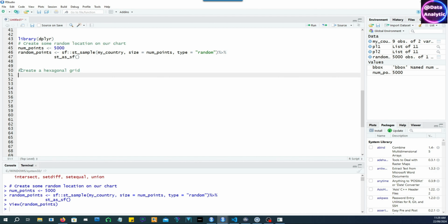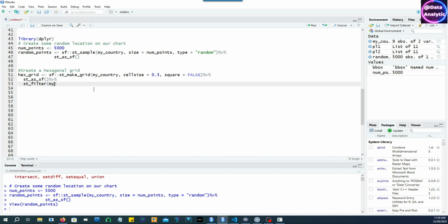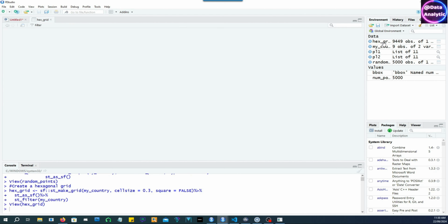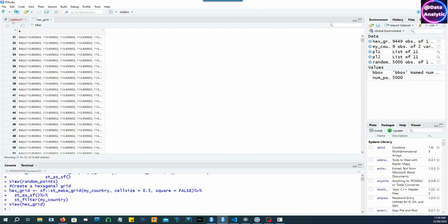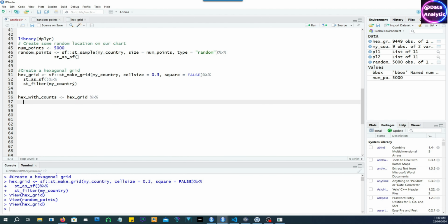So once we have got these 5,000 random points, I'm going to create a hexagonal grid which resembles the shape of the Australia map. To do that, I'm going to use this command. So if you look at the actual file which we have now, hexgrid, it actually contains a list of points, which is basically each hexagon. So now we have our random points on the chart. We also have the hexgrid representation of the Australia map.